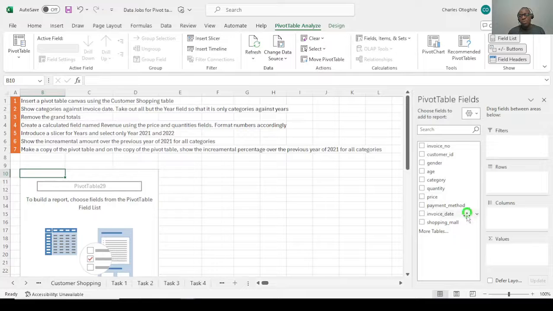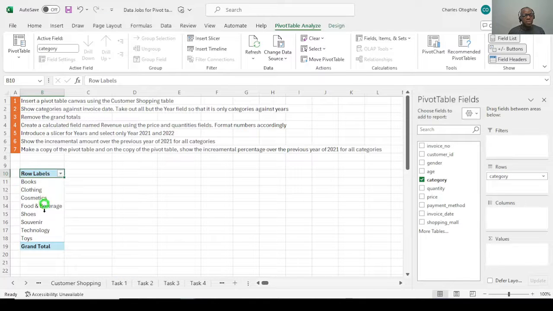Show categories. Where are the categories? We have category. Okay, category. Let's bring that here and see what it is. Okay. And against invoice date. Take out all but the year field so that it is only categories against year.